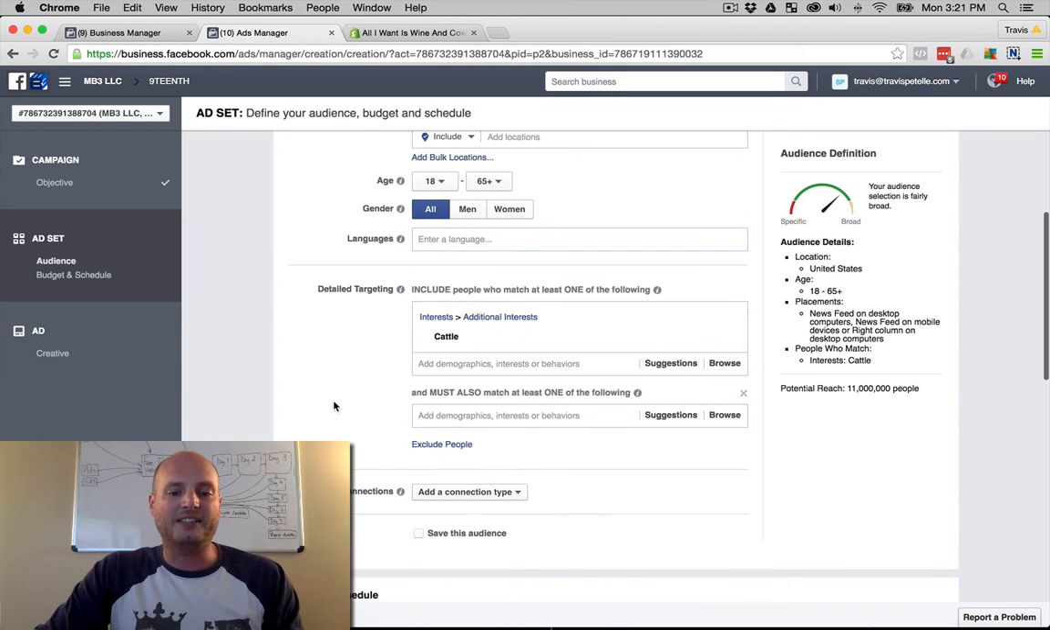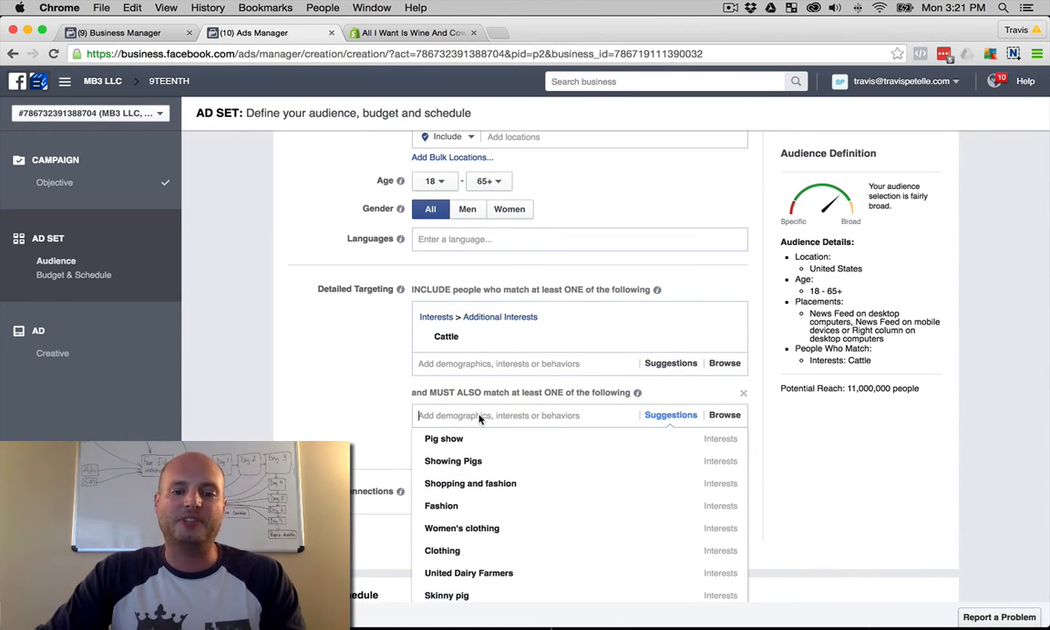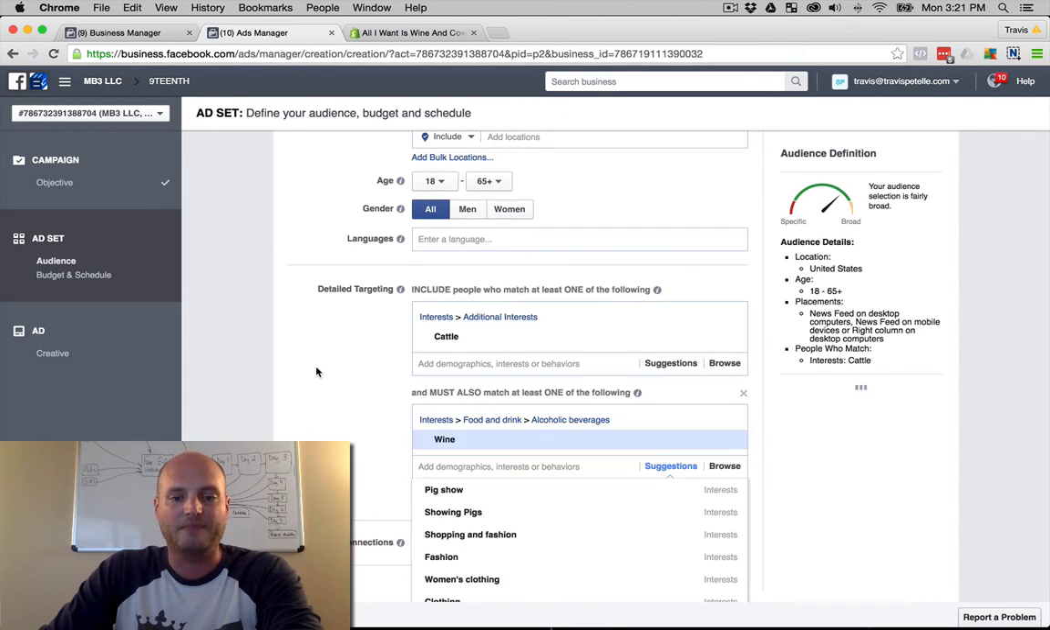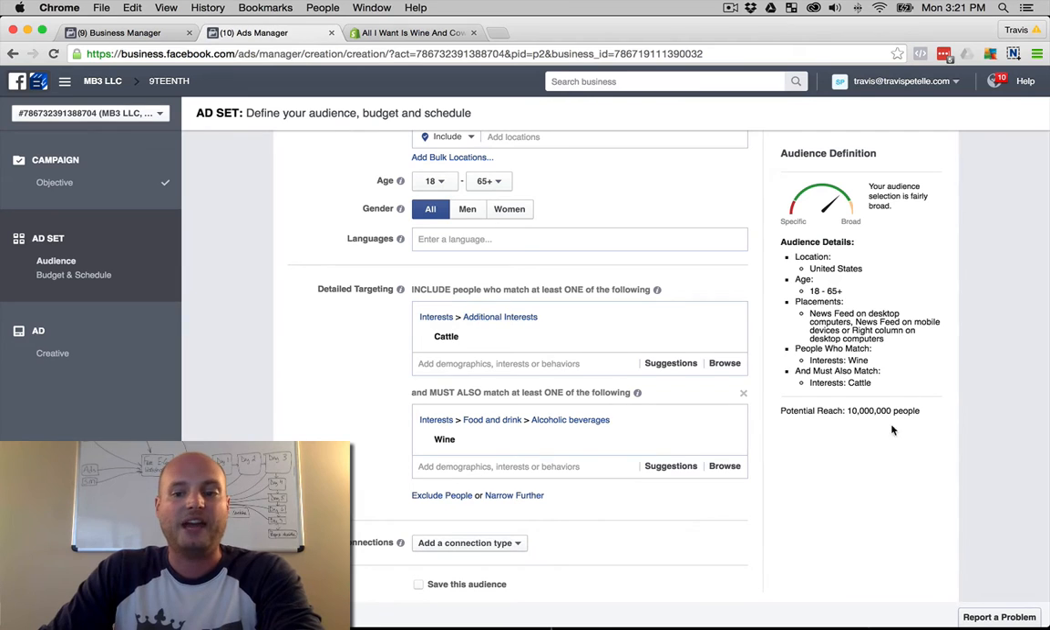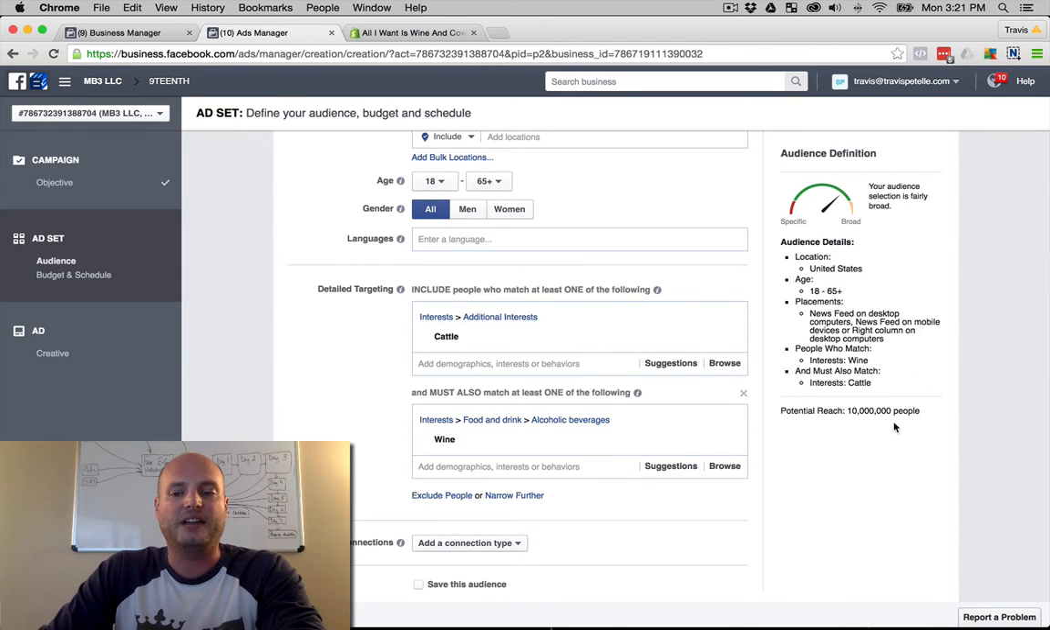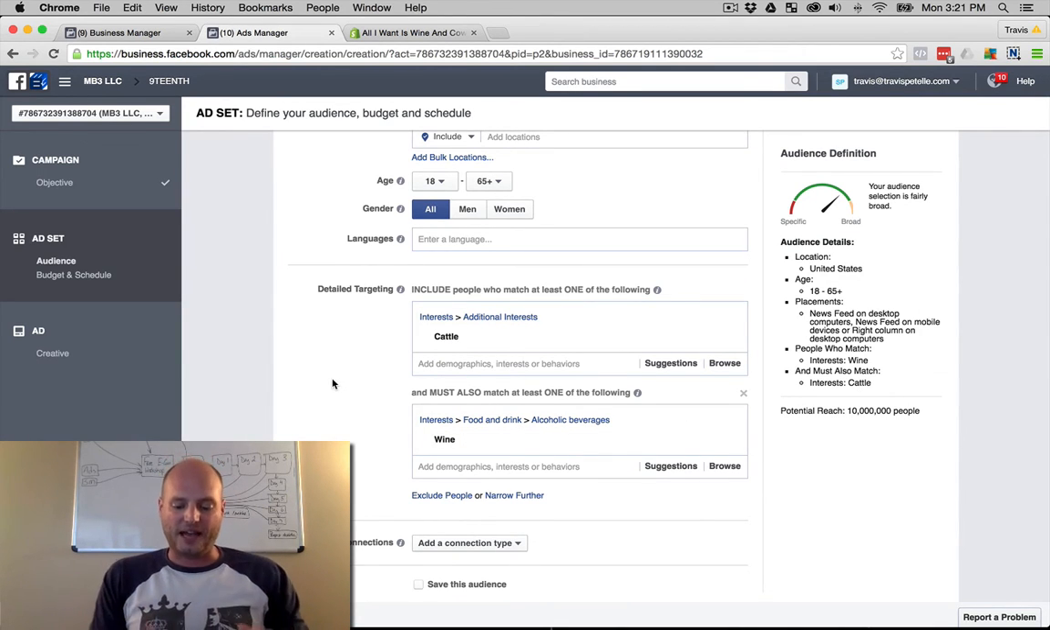So narrow audience, and all that happens is another box pops up, allowing us to dive in a little deeper. In this case, we can just type in wine. Now we're down to 10 million potential reach. These are two gigantic interests we're crossing up here, so it's not a huge difference, but if you have estimated guesses as far as people who love cows and people who love wine, you could use these two groups of interest and really dial it in.